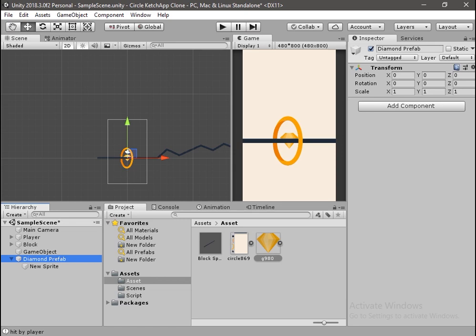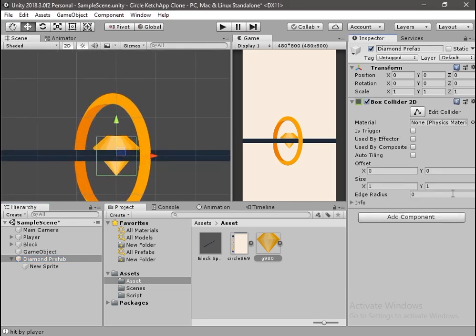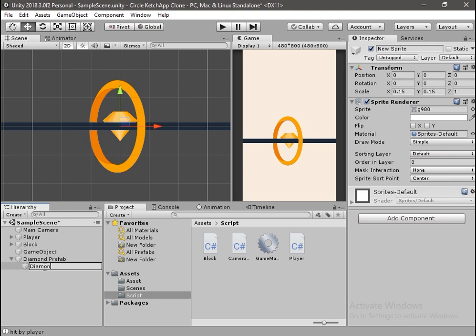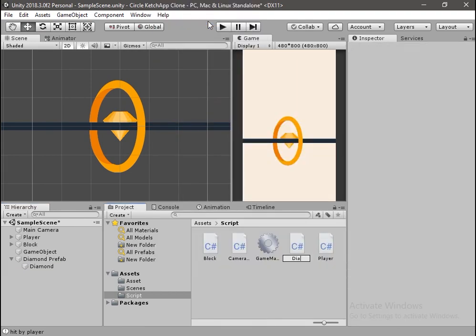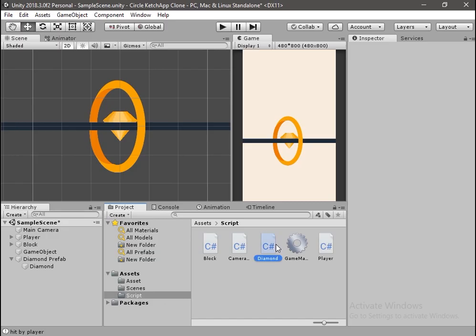Now let's add the collider to it. Changing the Y value of the collider. I will set it to 4. Changing it to trigger. Let's rename this game object to diamond. And now create a new script for this game object, and drag and drop the diamond script to the diamond prefab game object.